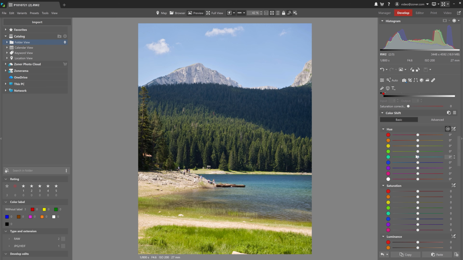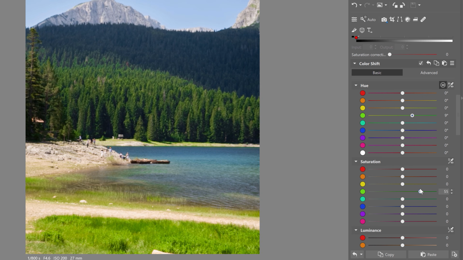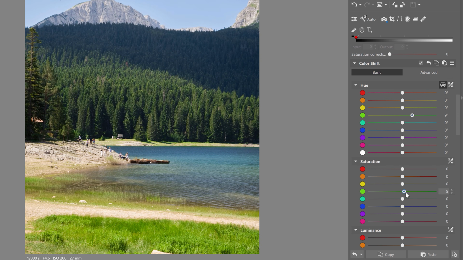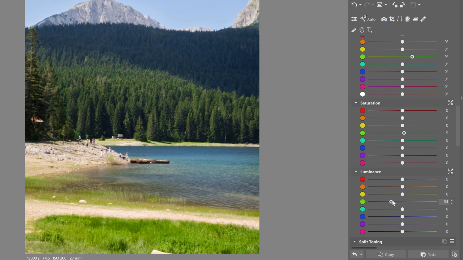In this landscape one, for instance, I can shift the greens towards warmer yellow tones or move them toward cooler shades instead. I can also increase their saturation to make the grass look a bit more vibrant, and by adjusting luminance, I can brighten or darken those green tones.